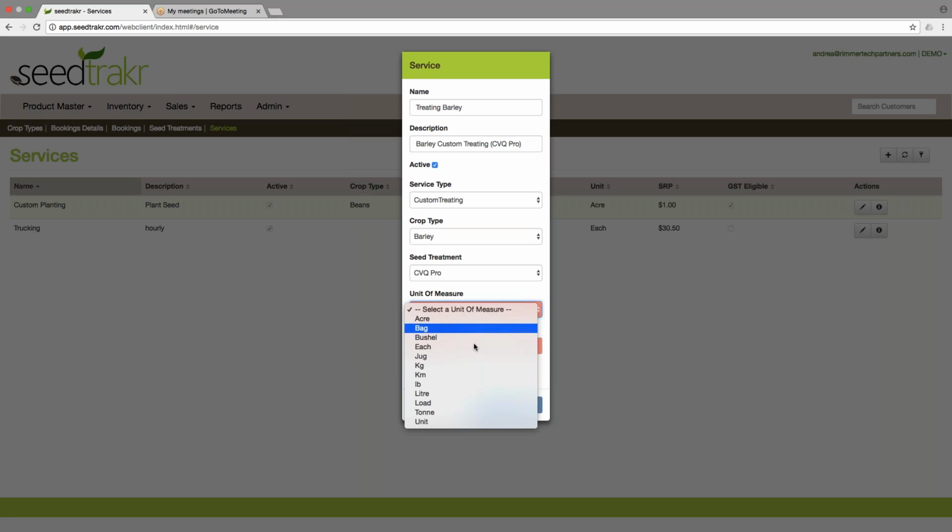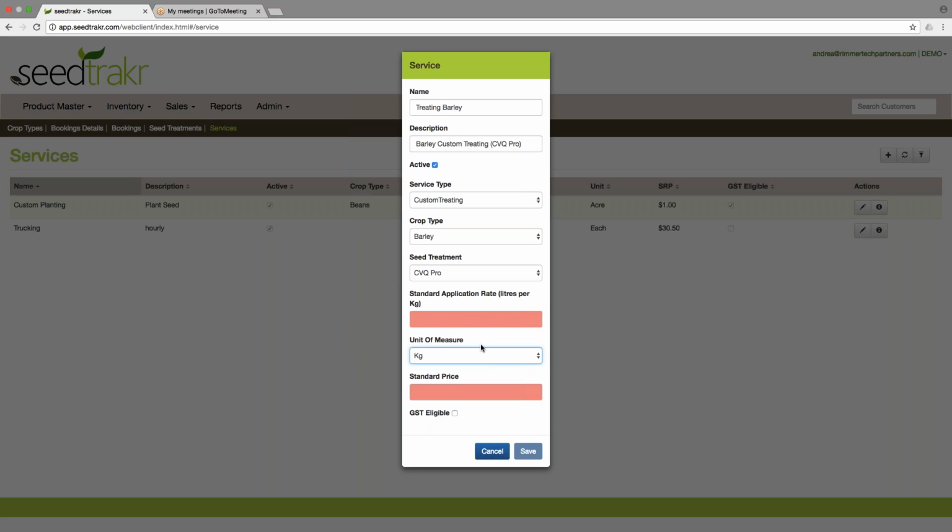For a custom treating service, the unit of measure is how you're going to invoice your customer. So for example, if I select kgs, note that the system has popped up another field here. It's asking for a standard seed treatment application rate for CVQ Pro. Now this is determined based on unit of measure kgs. So let's say, for example, we use 1 liter for every kg of barley treated with CVQ Pro. So I'll just enter in 1. Standard price, I will just put in at, we'll say $5 per kg of treating.